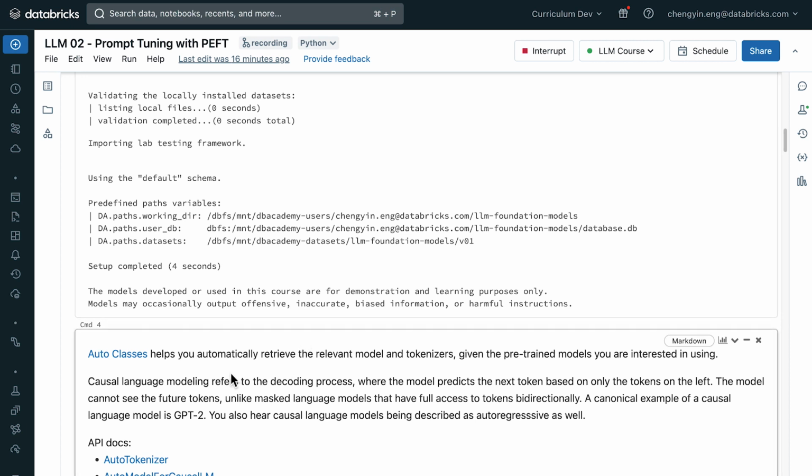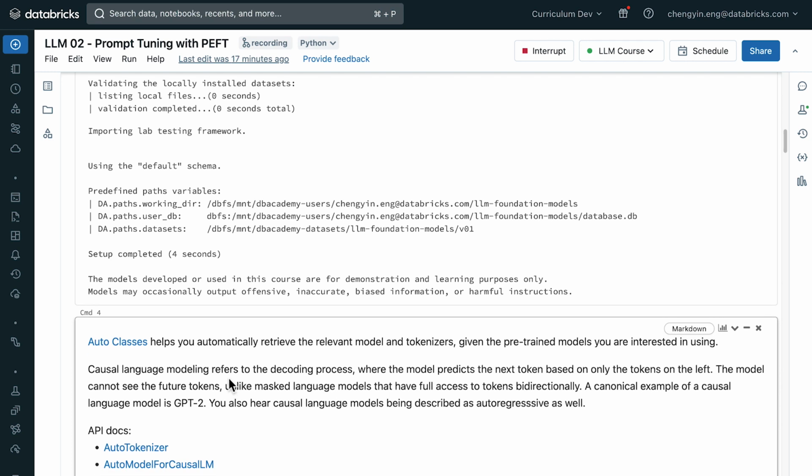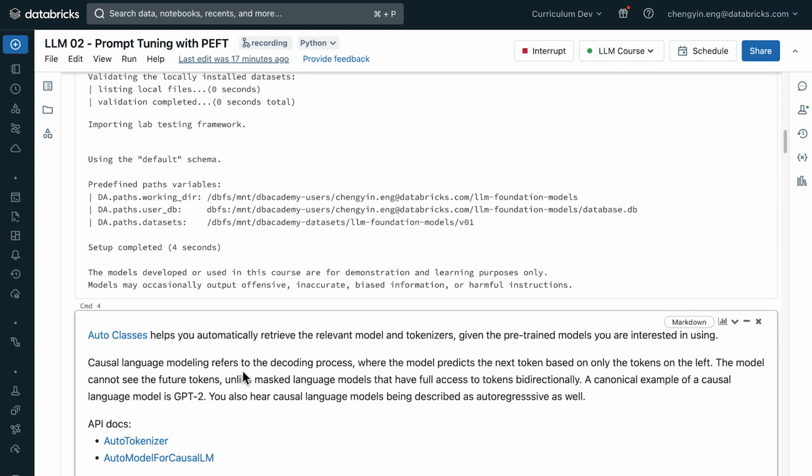Some of you might have seen these auto classes before. It is a very convenient class by Hugging Face to help us automatically retrieve the relevant models and tokenizers given the pre-trained models that we are interested in. We'll use a causal language model, also known as an autoregressive model, to generate text. And this pre-trained or foundation model that we're using is called BloomZ.